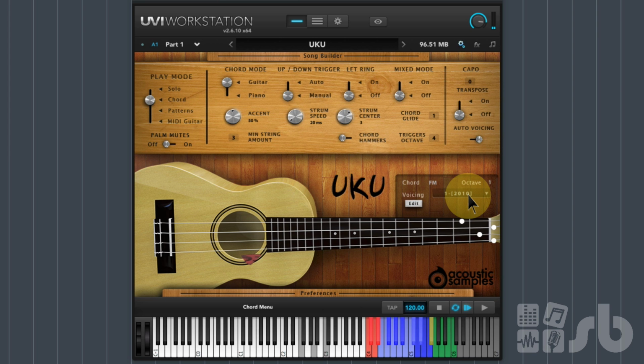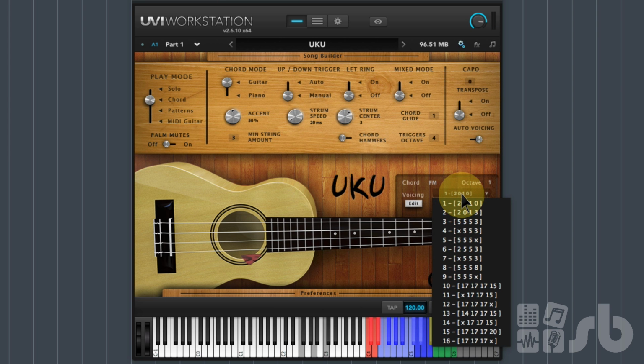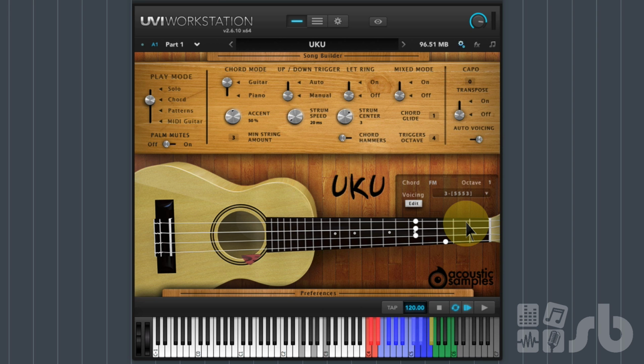Let's say you don't like that. Maybe you want it a little bit higher up on the fretboard here. Click on the little button and go down and go, well, there we are. There's 5, 5, 5, 3s. That's a little bit higher up. It's still F major, but it's moving up the frets.